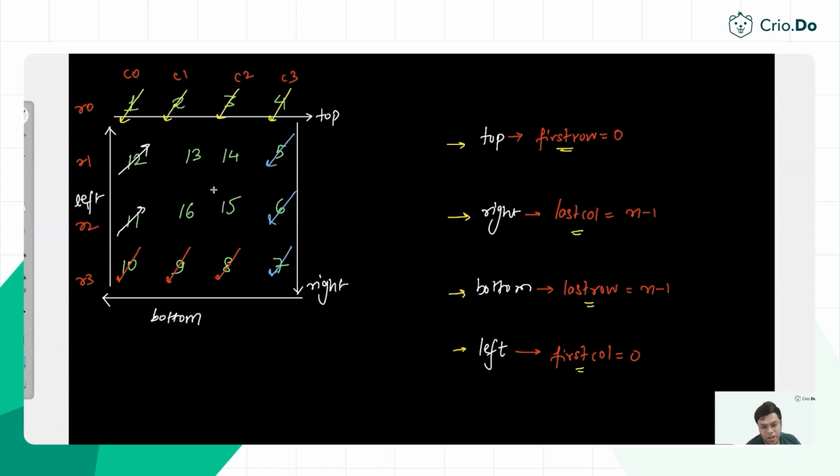No boundary corner element should be repeated. This element in the top wall should not be repeated. And how can we ignore this element? We can just discard the top row. After storing all the values of the top row, just ignore it. And how can we ignore the top row? By making the top row, or the first row, plus plus. That is, the first row will increment by 1 after it is stored.